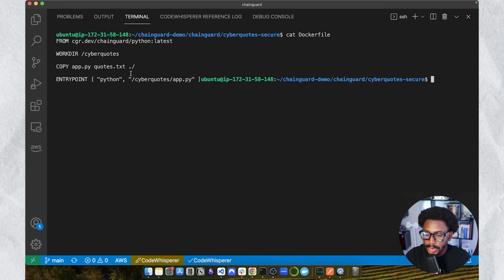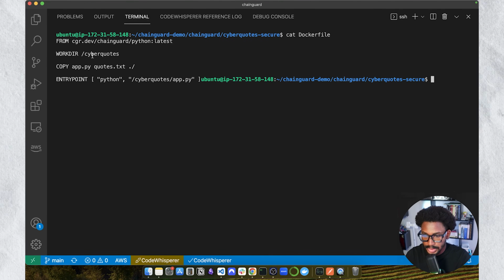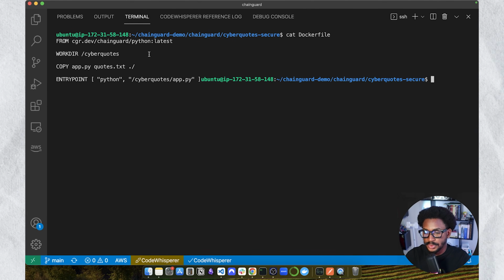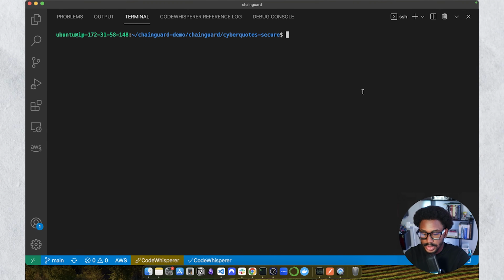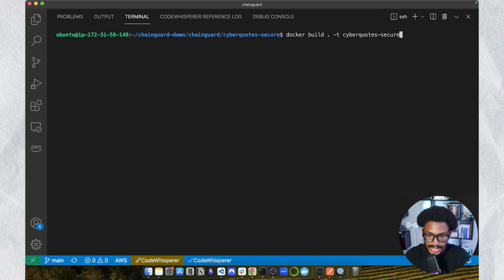And in the Dockerfile, we're pulling the Chainguard Python image, right? We're pulling the latest Chainguard Python image and basically using the cyberquotes directory, copying those things into the container, and then using this exact same entry point. All the same thing. The only thing that's changing here is we're using the Chainguard image. So let's go ahead and clear that. And we're going to do the same thing. We're going to do a docker build on this directory, tag -t, and we do cyberquotes secure as the image name.